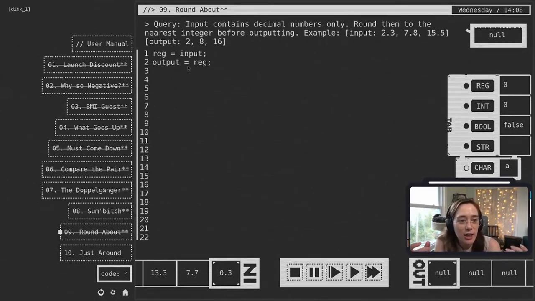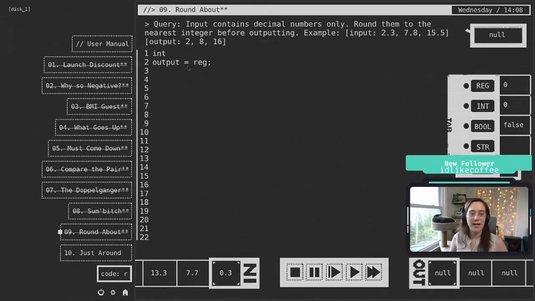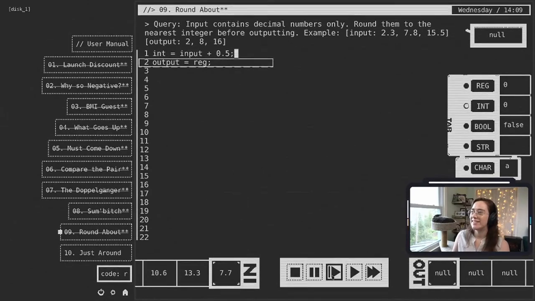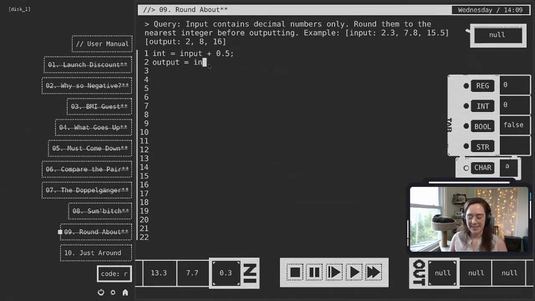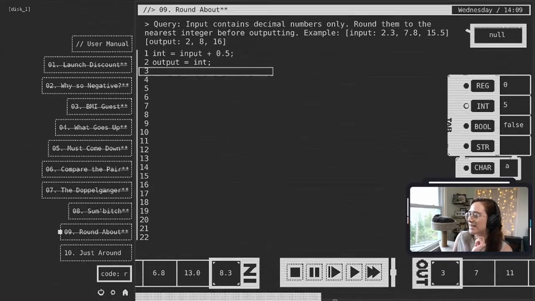Ricky D, you are magnificent. Yes. Yes. Oh my gosh, yes. Int equals input. Oh my gosh, yes. Okay. Int equals input plus 0.5. This is it. Yes. I don't even care. Yes. No, stop. It's int. It's not reg anymore. This is it. This is how you get it down to two lines. That's the piece I was missing. Yeah, hit play.